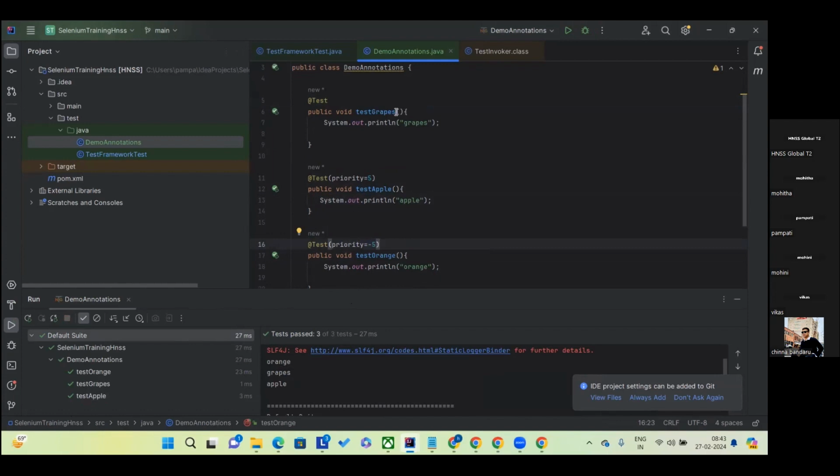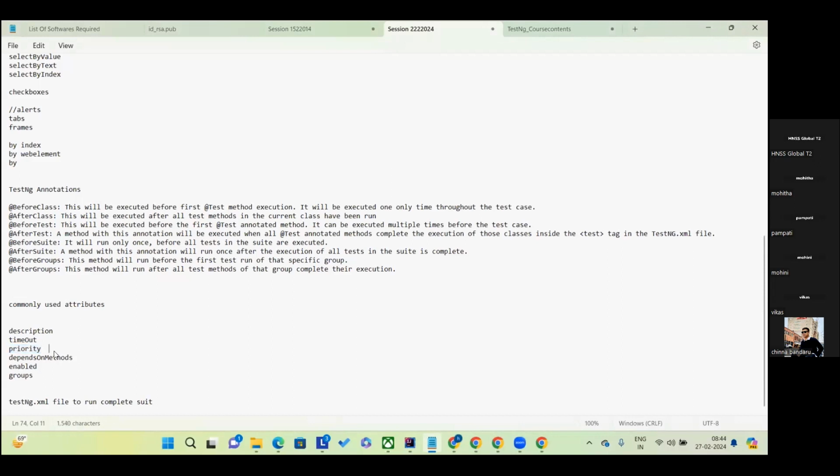And then since you are not giving any priority, the default priority for this is 0. So -5, 0, and 5. Orange, grapes, and apple. So by default, TestNG will execute your test cases in alphabetical order. But if you wanted to change the sequence of execution, you can use this particular variable called priority. So this will take integer values.